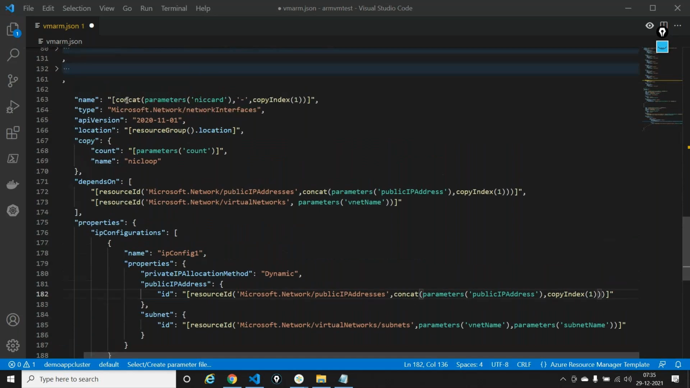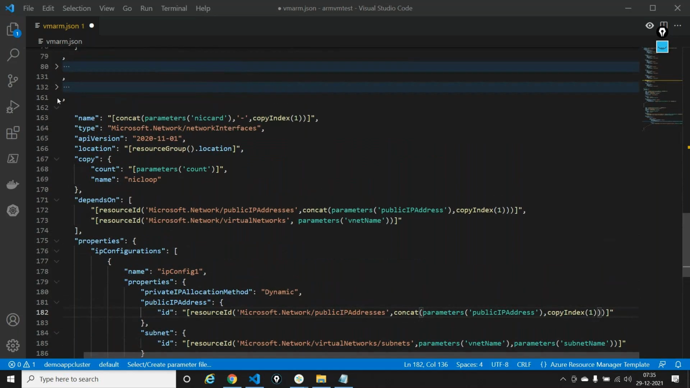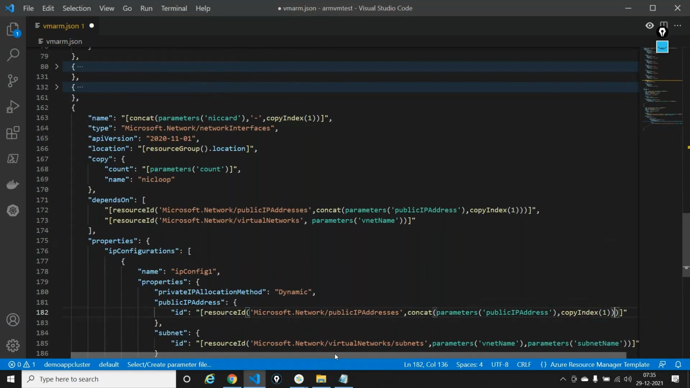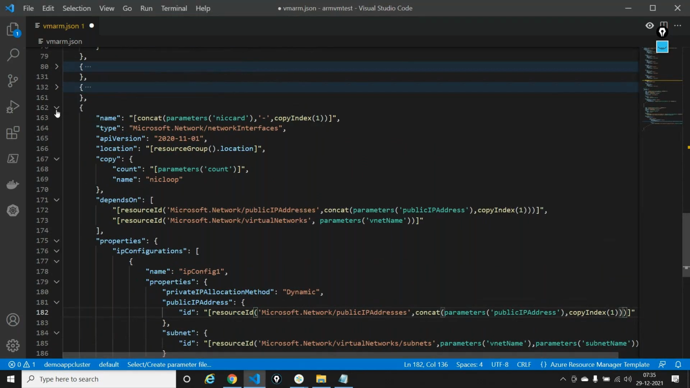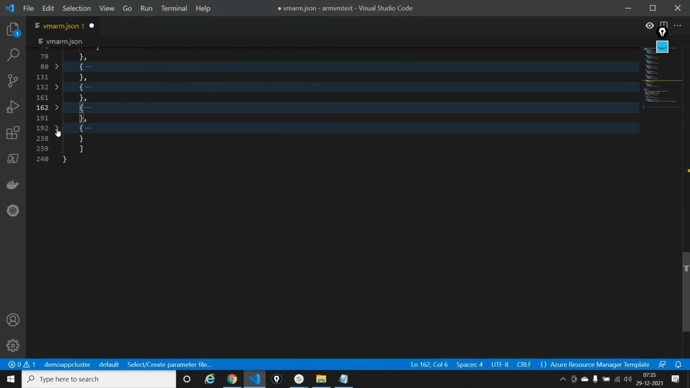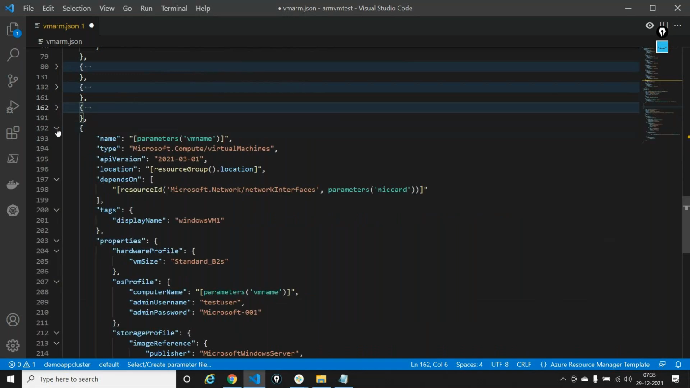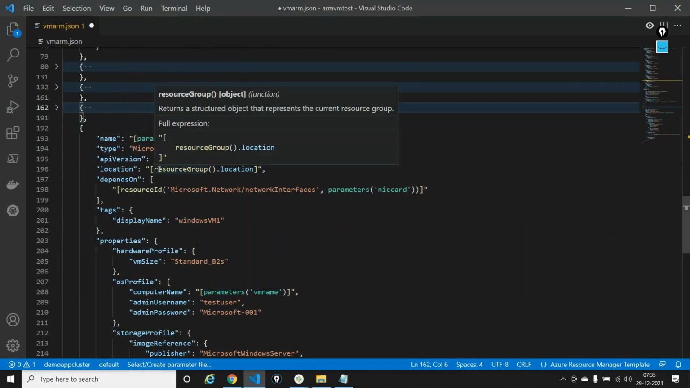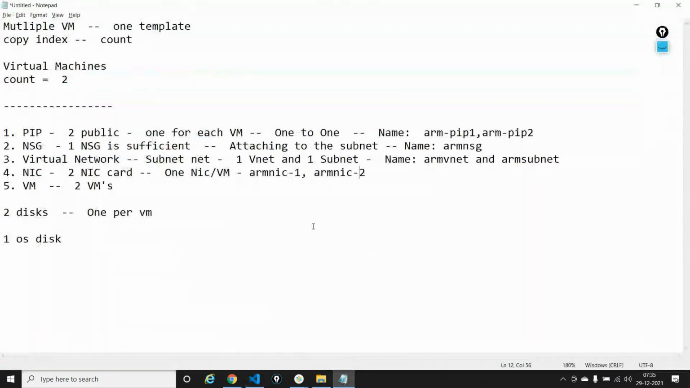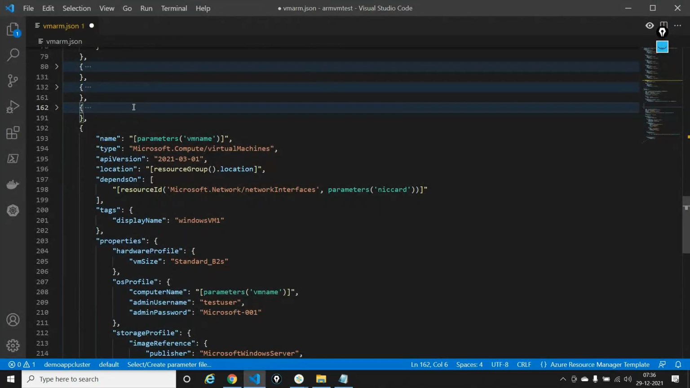And finally, once this is done, I'll say, okay, fine. I'll just also collapse this out. So I'm also going ahead and collapsing the NIC card. And this is a final resource that I'll be creating, which is the virtual machine. And I need my virtual machine names to be something like ARMVM1 and ARMVM2. This is the name that I want it to be, or this is the name that I want to create.